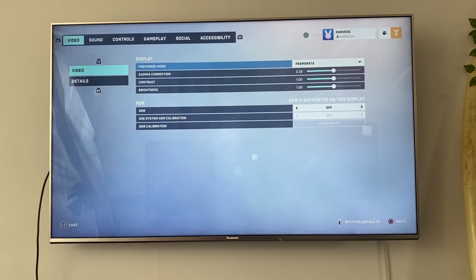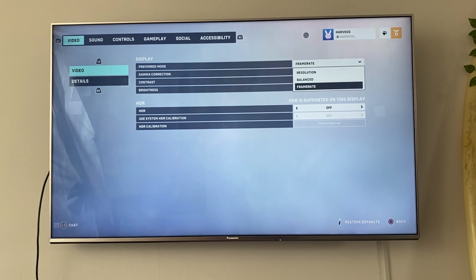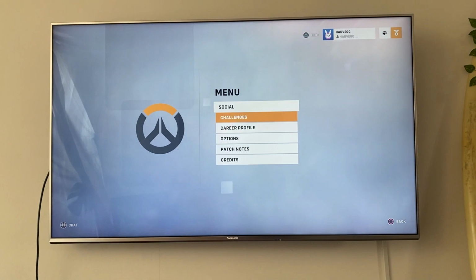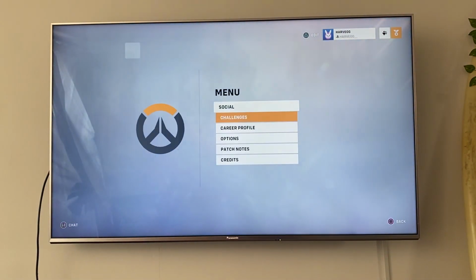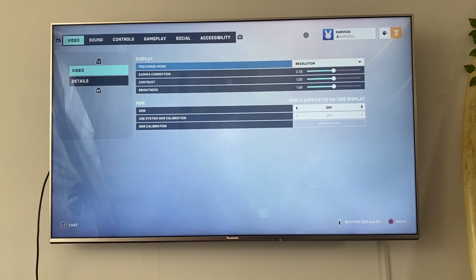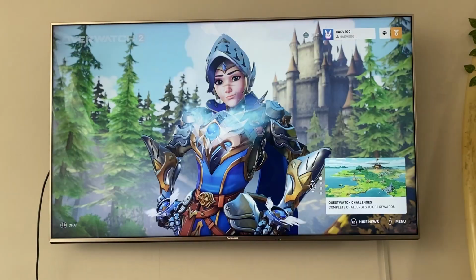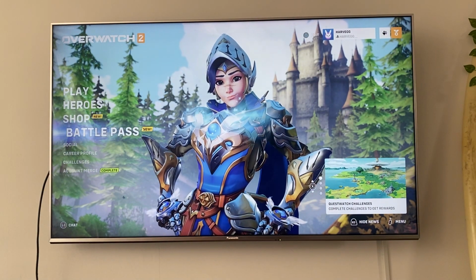Then go to options, and then if I go to video here, you can see that there's a preferred mode: frame rate, balanced, or resolution. Now if I go to the frame rate one, that is going to probably give me 120 FPS. Whereas if I go to resolution, you can see instantly the frame rate is just not as good, but potentially the graphics will be nicer. But it really depends what you want. For me, I prefer frame rate. It just makes it look so much nicer and smoother. But that's how you do it.